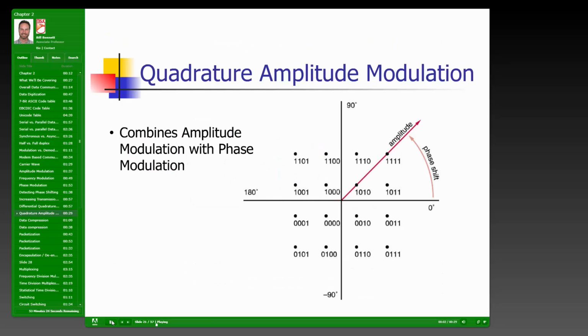And we can even take that a step further now. We can combine both phase shifting with the modification of the amplitude of the sound wave as well. So we maintain the frequency the same. That's going to be consistent, but what's going to change is the amplitude and the phase shift. And what that allows us to do then is to communicate 4 bits per baud, as is represented here in this graphic.